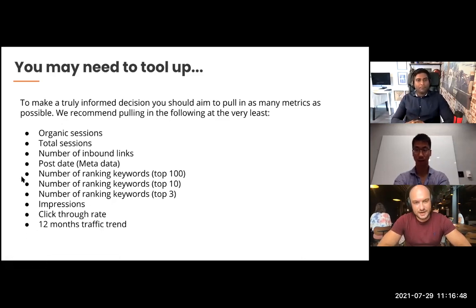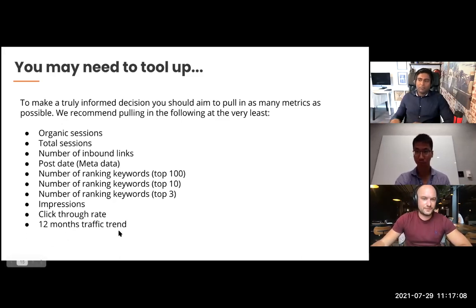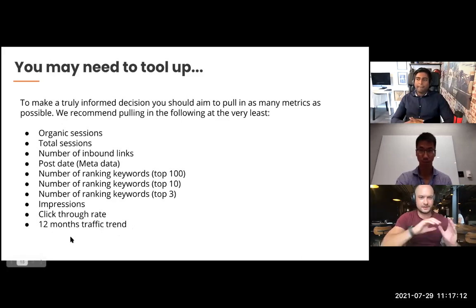You want to look at click-through rate. Again, it's just that added level of, okay, this blog hasn't got many organic sessions or many sessions at all, or it has got quite a few sessions, but the click-through rate is really poor. What is it that we need to do here? Is it just a meta description update, or is it because we're just not on page 1, so the click-through rate's low? And then you want to pull through the 12-month traffic trend. And again, I'll show you what that looks like. It looks like a spark line in the sheet.